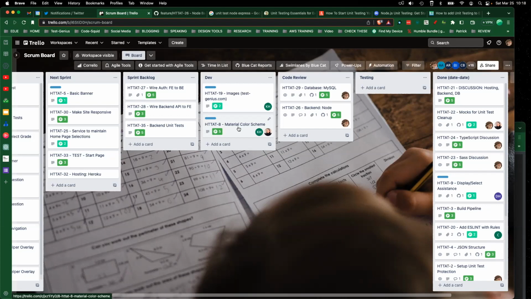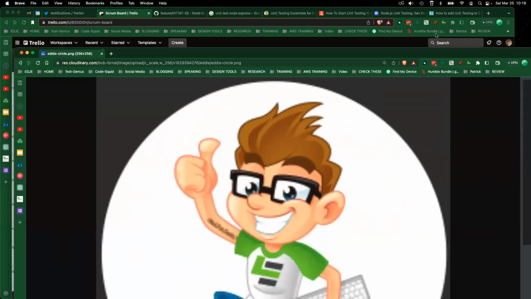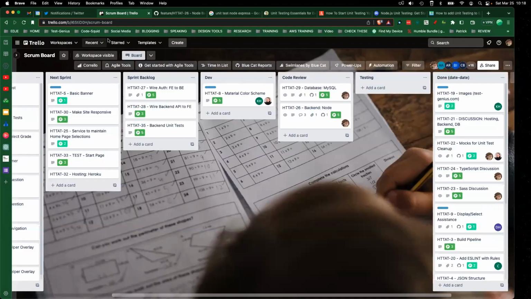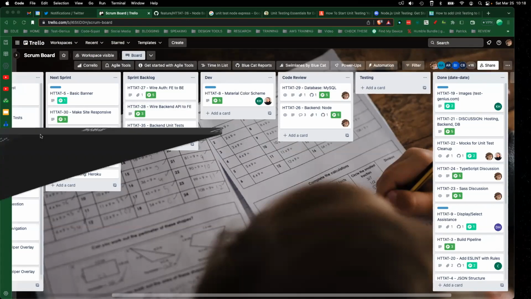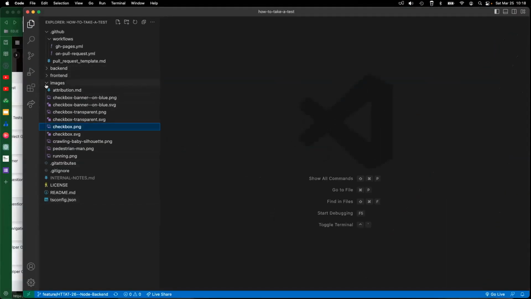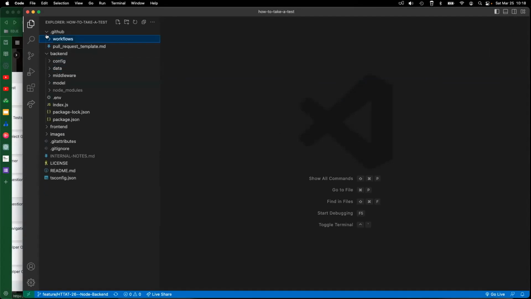So last time we had a heavy session on working with Node and MySQL. And why did it open? Oh, wow, that was the page from last night. Not sure why that is there. Okay, but we spent a lot of time in the back end.